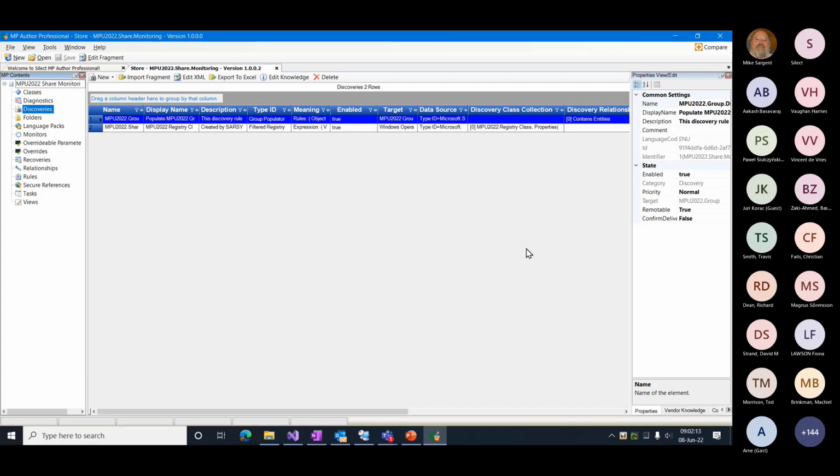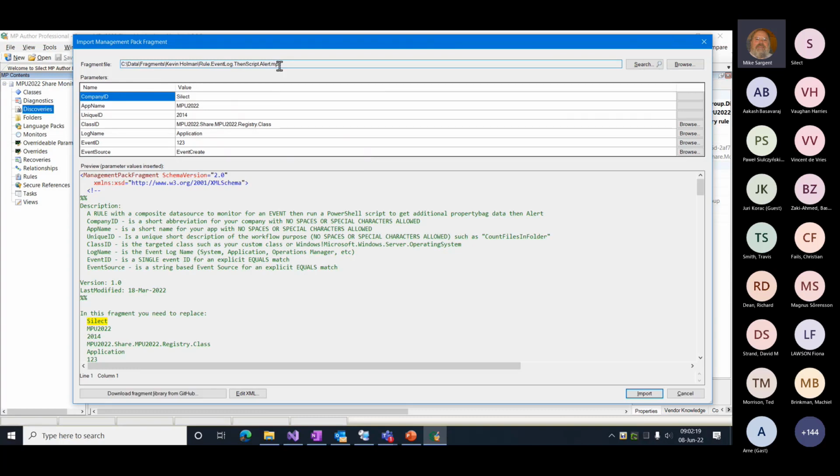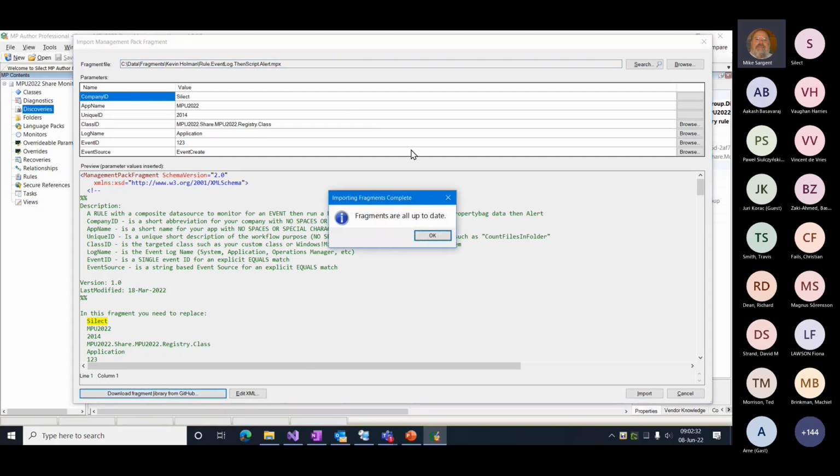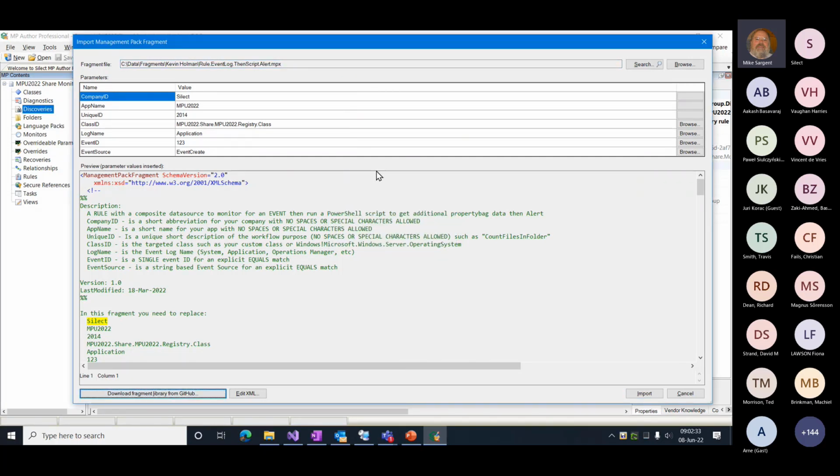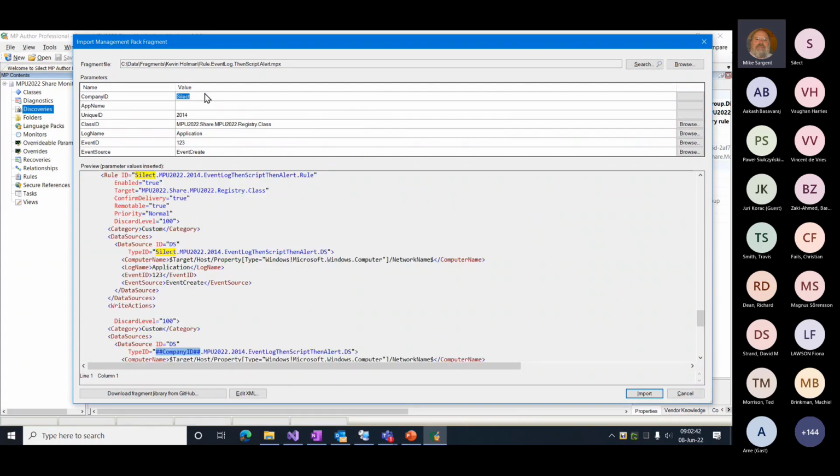Okay. So now we need to use that fragment that Kevin has created. So let's import a fragment. I've already selected it, but this is the new one, rule event log, then script. If you don't have the current set of fragments, you can click this button down here, download fragment from library from GitHub, which will tell me that I'm completely up to date. I fill in all of these properties here. Now, of course, I've gone through this once or twice for demonstration.